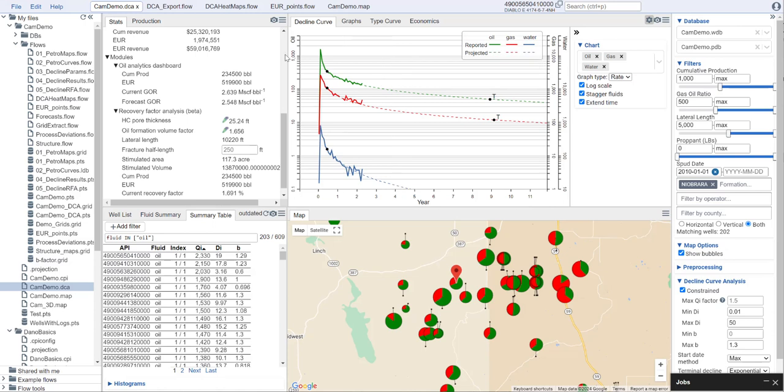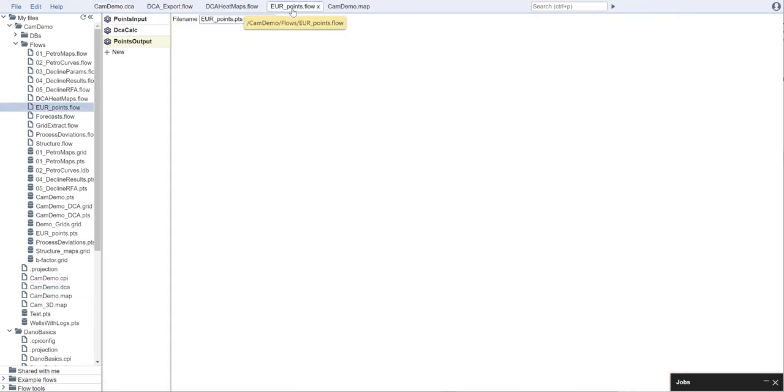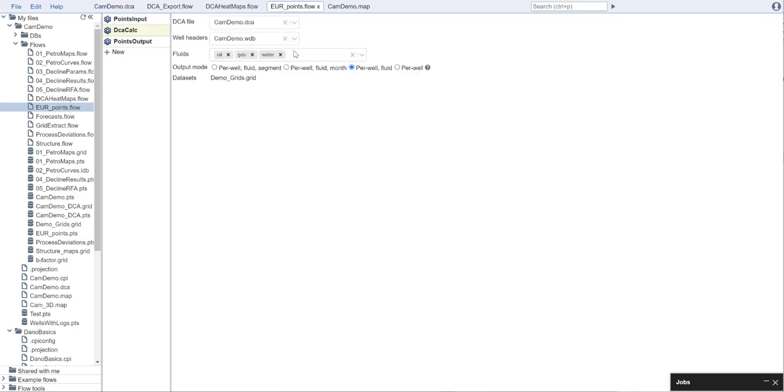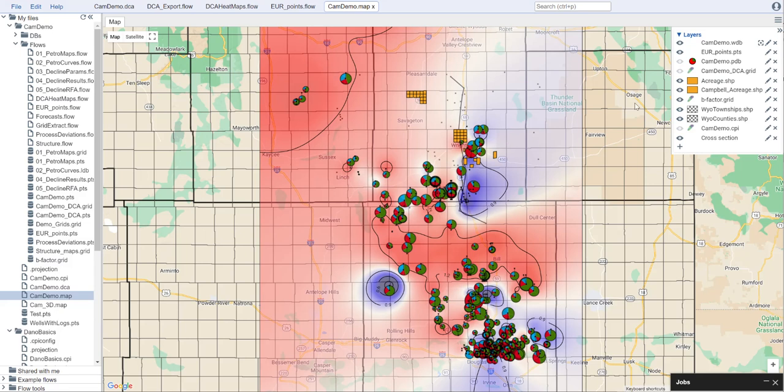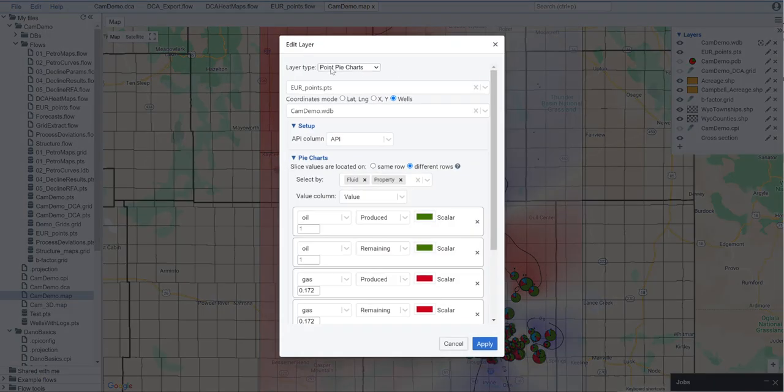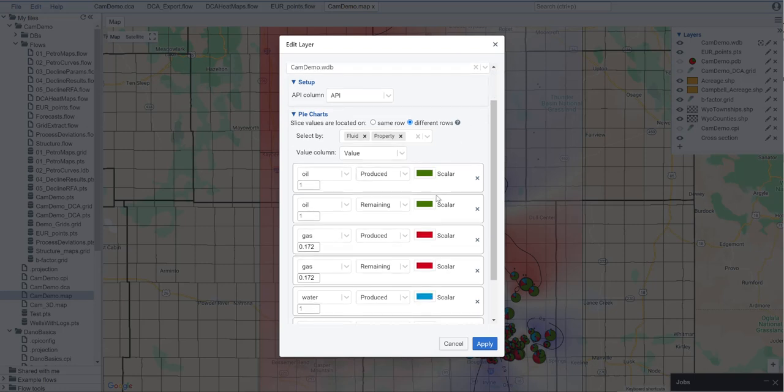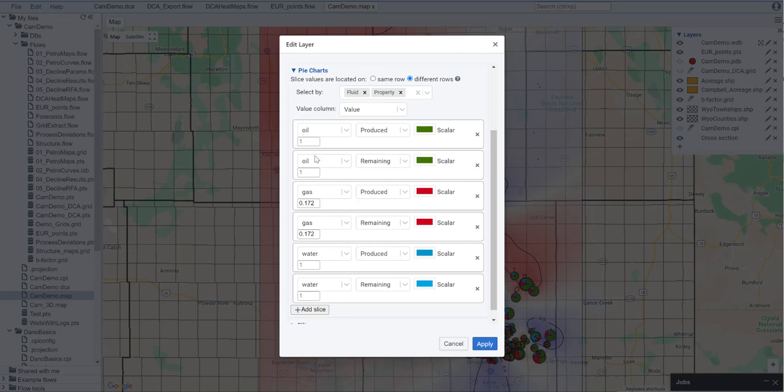Well, we make this really easy for you in Danomics. For getting things out like EURs, all we have to do is come in here, select our production database, select our decline curve project, and then say, all right, let's get the per well, per fluid results out. And we'll write that to a set of points. Once we've done that, this allows us to make our production overlays here. So we just say, hey, we want a point pie chart in this case, and we can then put on our oil, gas, and water.